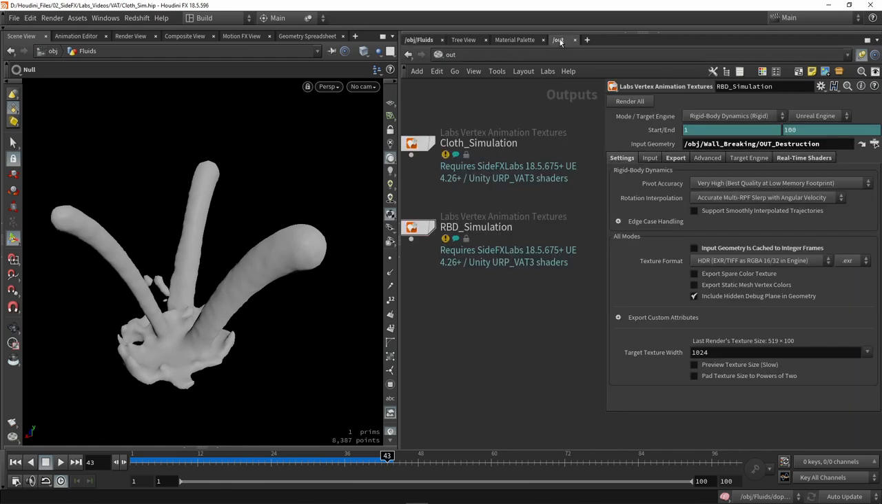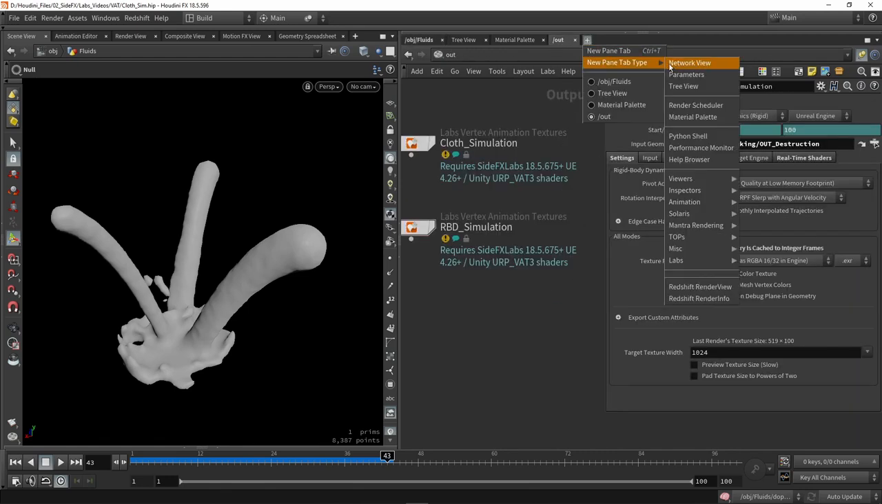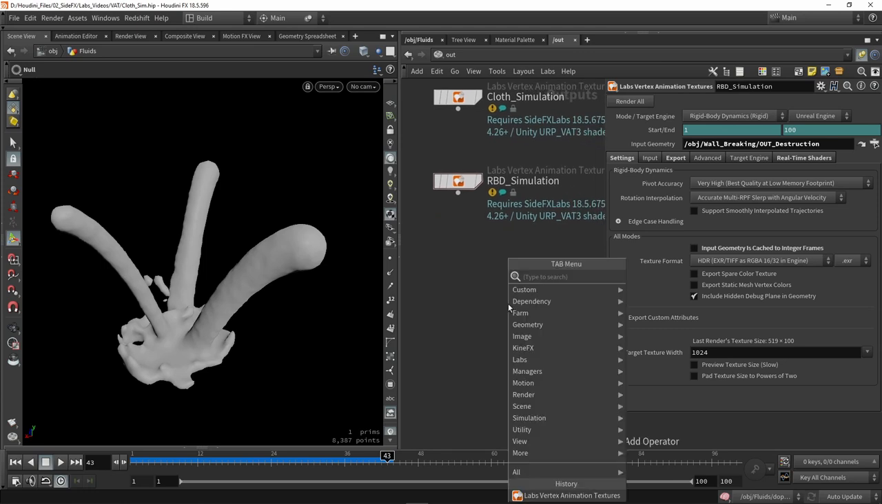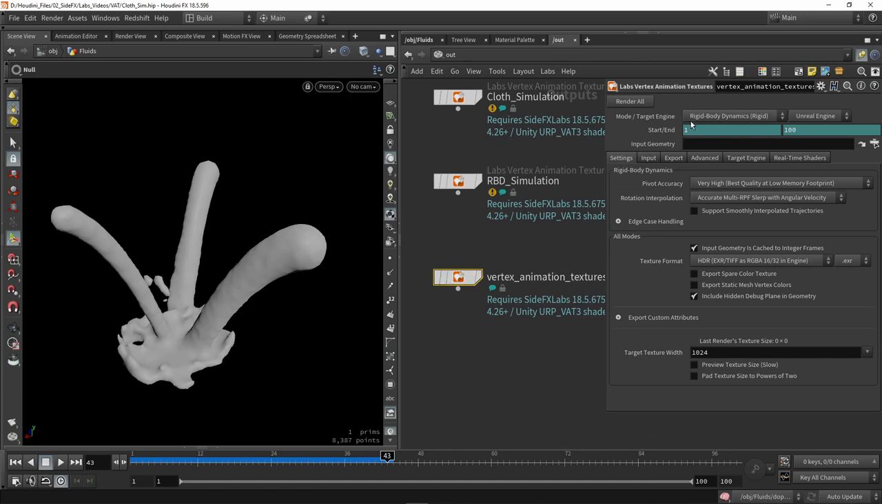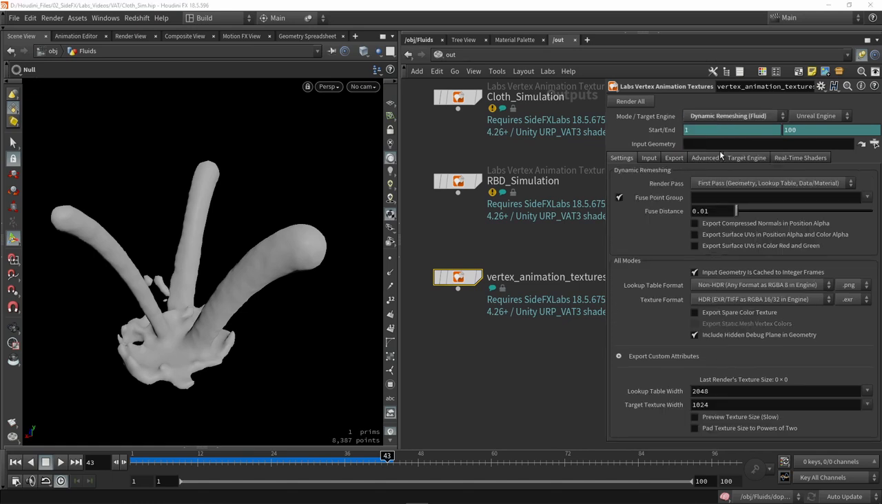Let's go here to our outputs. Again, you can add an output network. I'm going to place a vertex animation tool here. First of all, we're going to switch this to fluid or dynamic remeshing. This mode is basically for when your input has a topology or poly count that is dynamically changing over time. That is basically fluid, but you could also use this for other things. It's not necessarily that you have to use this with fluid. It mainly means that your polygons might change in the amount of numbers.